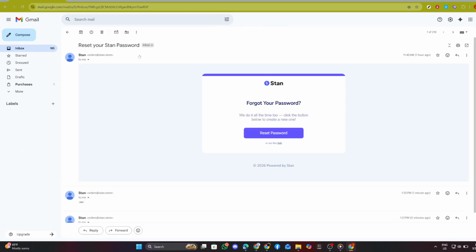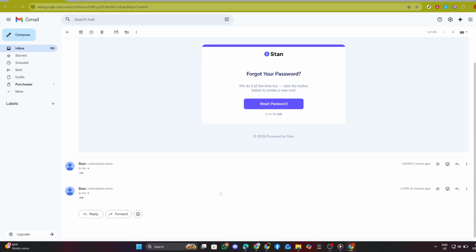Clicking this link will redirect you to a secure page where you can create a new password. This step is crucial for ensuring your account remains secure.